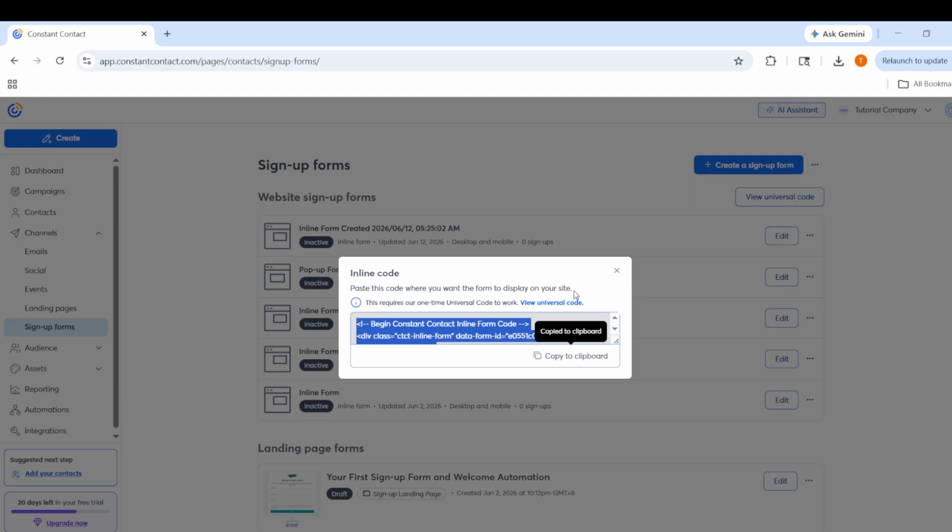Before you finish, it is a good idea to test the link yourself to make sure it opens the correct form and works as expected. That way, you can be confident that your audience will have a smooth sign-up experience. That covers everything you need to know.